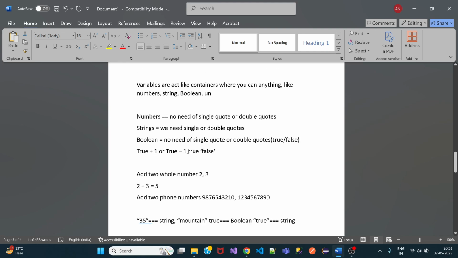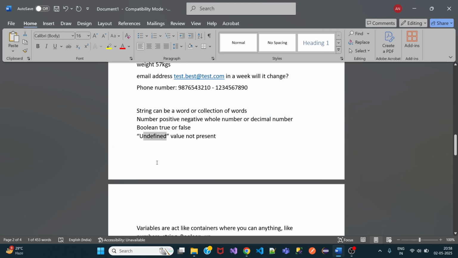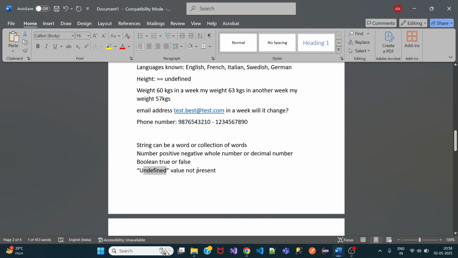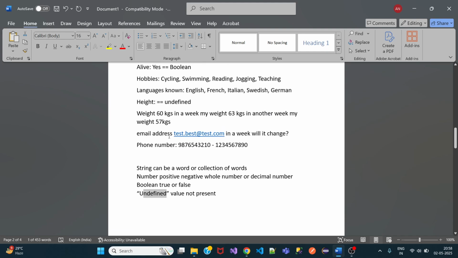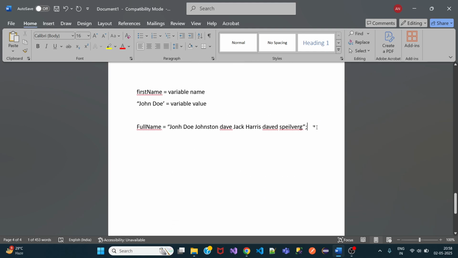And we have data types. We have seen data types, which are numbers, strings, boolean, and undefined. Undefined is nothing but when there is no value defined. If I say last name, but I haven't defined anything here, then it is called undefined. We do not have a value for this.